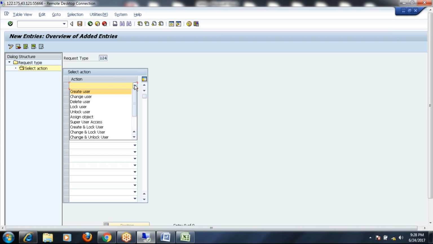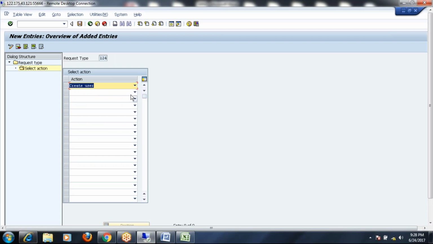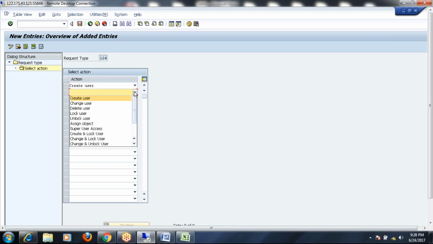Can you scroll down? What action should be put here now? Change and unlock user. What is the heading we kept? Request type heading. Okay, request: new user. Okay, user creation. So what is the main duty of user creation? To create user. Then after creating user, what will you do?